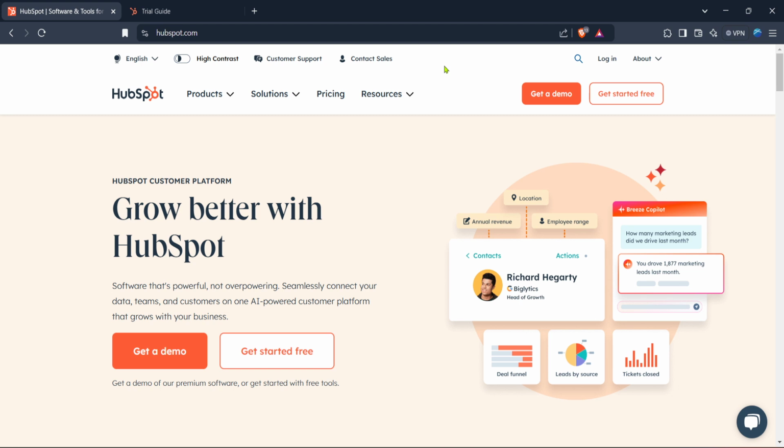First, we need to start at the right place, which is the HubSpot homepage. Open up your preferred web browser and head to HubSpot's main site. It's the main hub where all your management tools and resources are centralized.